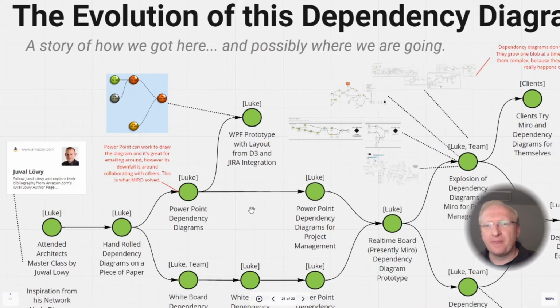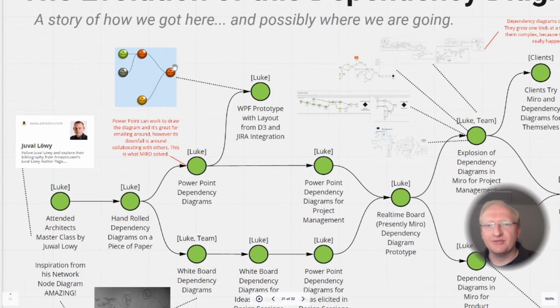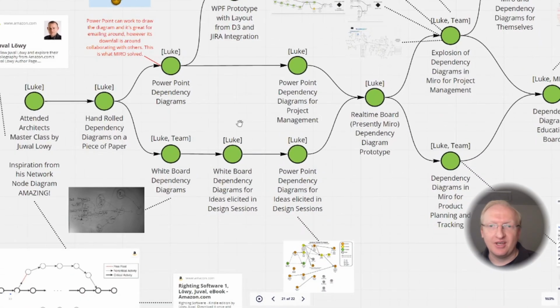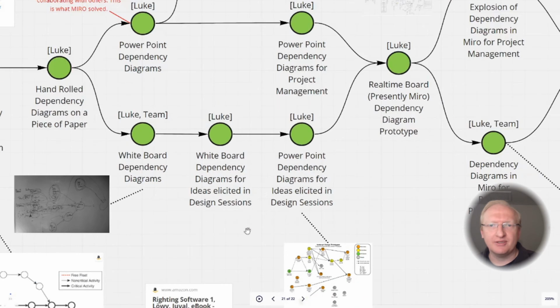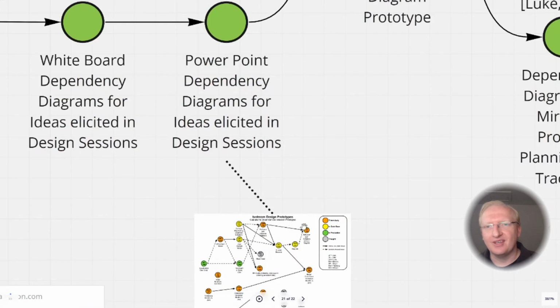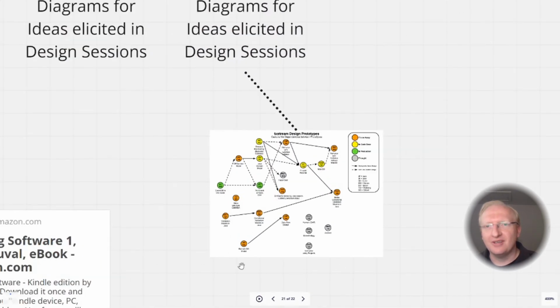I found that using dependency diagrams during design sessions on a whiteboard is exceptionally effective at eliciting design ideas, and it's quite an interesting technique to try out in your next design session. Here's an example of how the team went through many ideas in one workshop. And what's really great is you can keep track of how one person came up with new ideas based on what other people were saying.